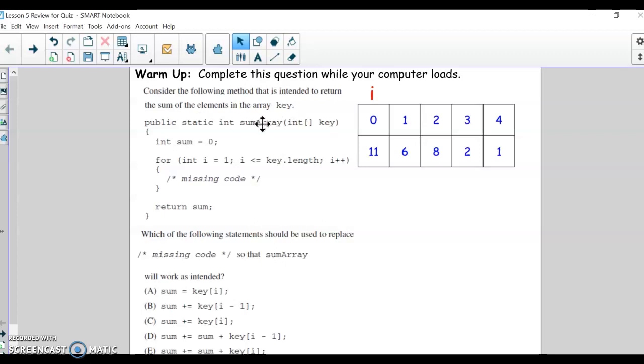So we've got a method called SumArray, and it's going to take in an array of ints called key, and then the goal is just to find the sum, right? So you have to fill in what line would go here to make the sum work correctly. And be careful because this one's kind of tricky and kind of unconventional for how you do a sum. So pause the video, give it a shot before continuing.